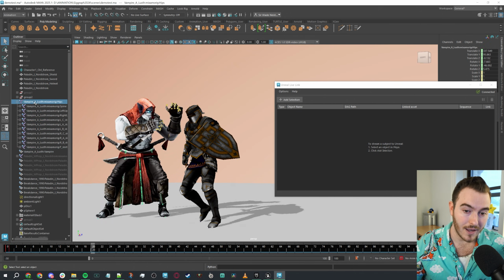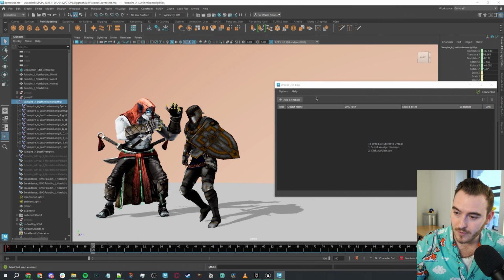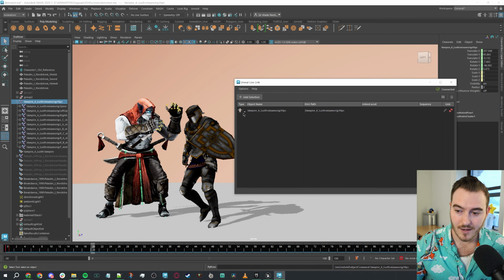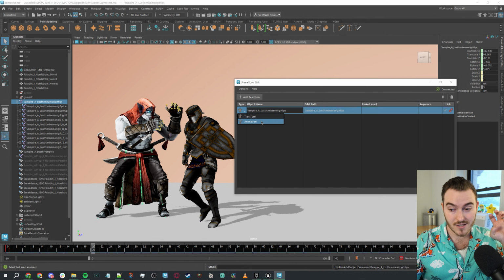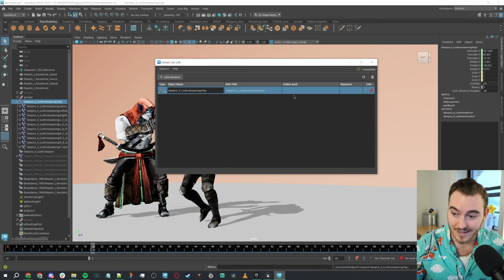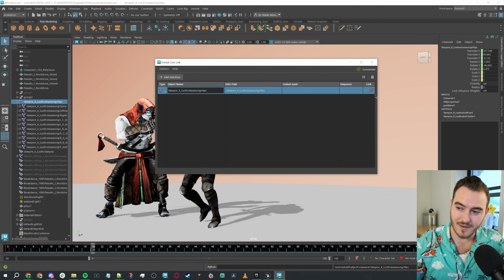We don't need to do a whole hierarchy. We just grab the top level here, add selection. It automatically sees it as a hierarchy. It might just be a transform for a single object, but here it's going to do the whole hierarchy animation. To link it officially, we're going to connect this little plug connection icon.